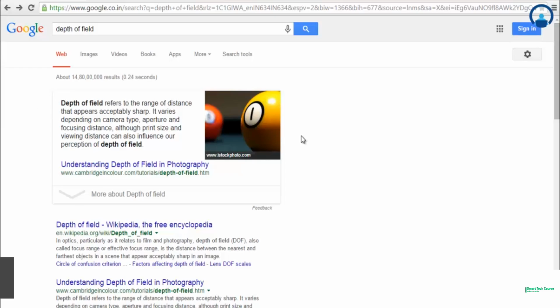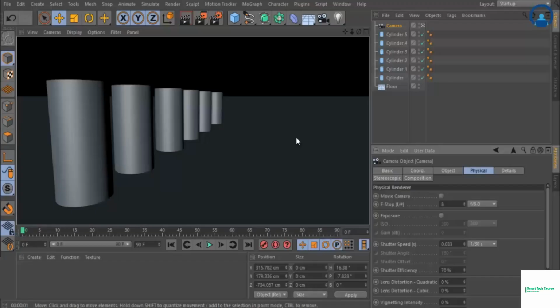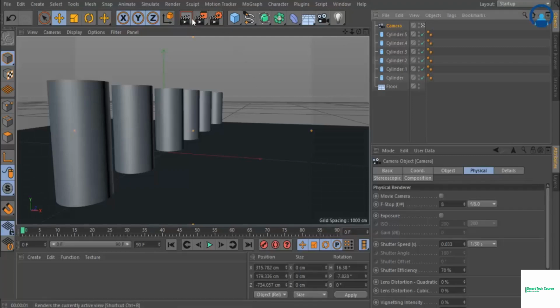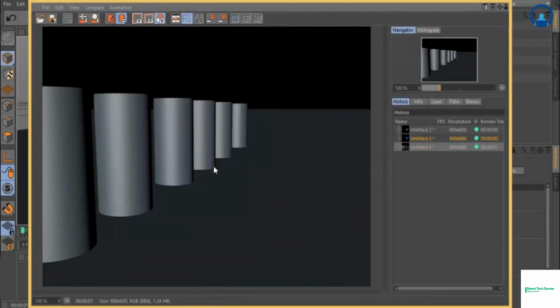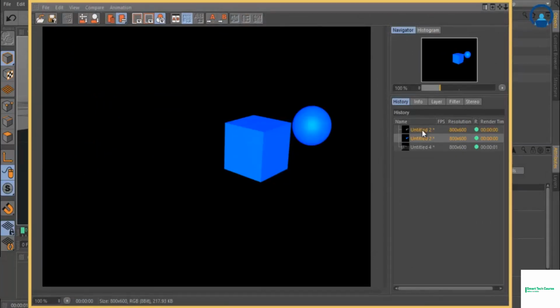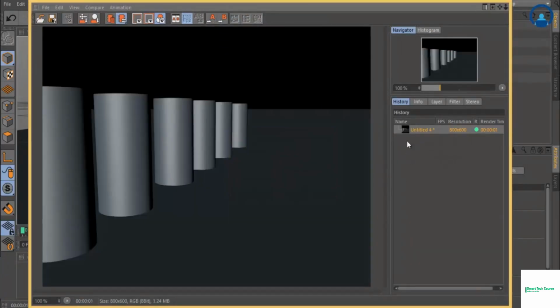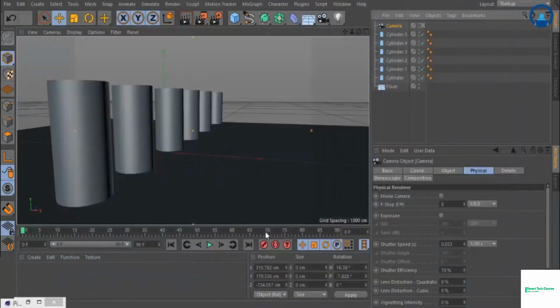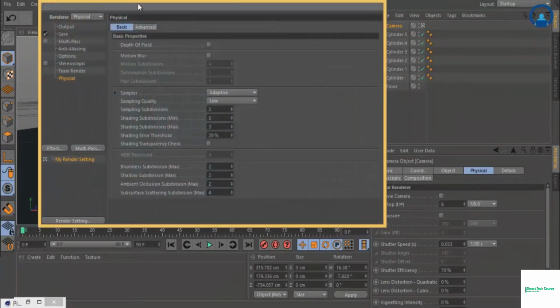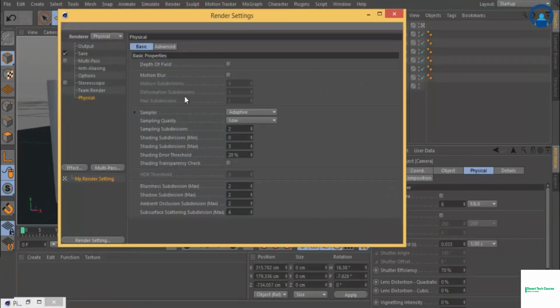So now let's try to create this kind of effect inside Cinema 4D by using camera properties. So here we are back inside the Cinema 4D view. Okay, right now without depth of field, it looks like this. Now how can we add a depth of field inside these camera properties? Very simple. First select the camera, go inside render setting options. Here we already applied the physical renderer, and here's the option called depth of field. I click on it. Here you can change the blurriness. Okay, I will change it later on, no problem.